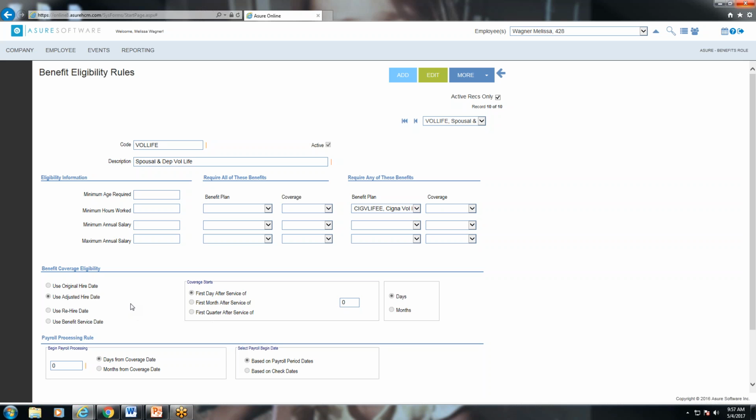Down below, as you can see, this is where we'll go ahead and let the system know when the coverage should actually become eligible.